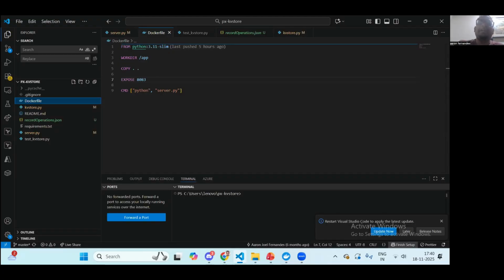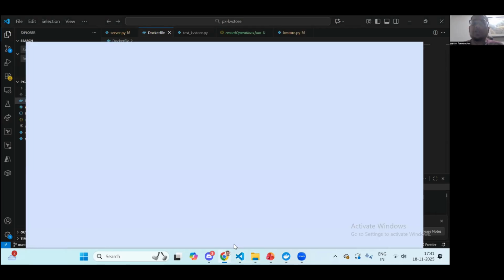What we do in Docker is, first of all, we have the FROM instruction. We'll take the Python 3.11 slim version of the Python app. This is basically an image which is present in Docker Hub, and Docker Hub is nothing but a repository tool.